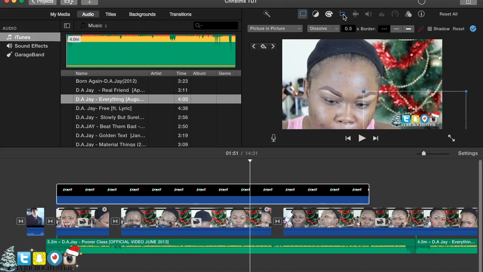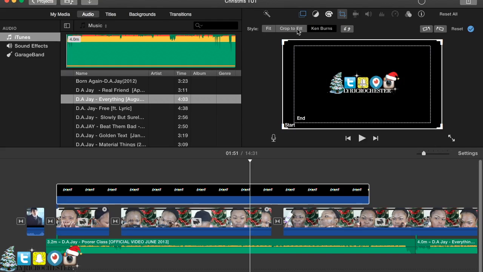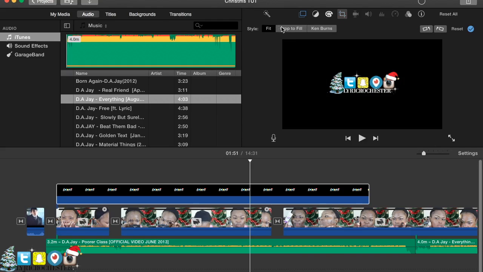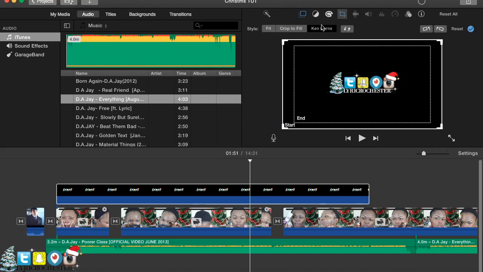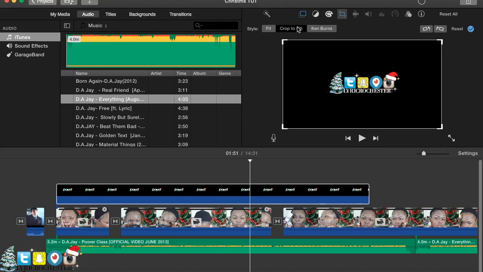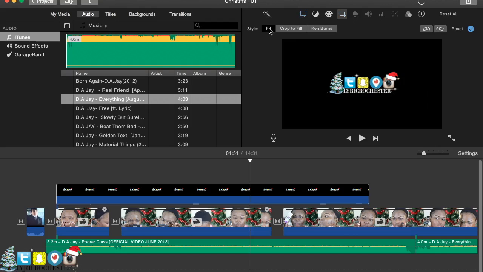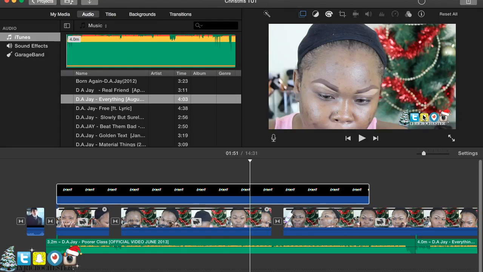Then I'm going to come up here and click cropping. You see it's highlighted. Color correction, color balance, video overlay settings. I'm going to go to cropping, click that, and click fit. Fit allows it to stay in one place. Ken Burns allows it to move, and crop to fill. You can crop to fill, but I don't want to. Just click fit, click the checkmark, and then we're good to go.